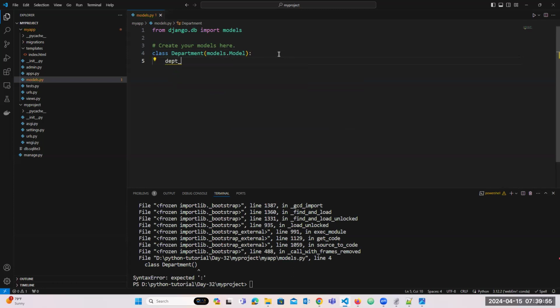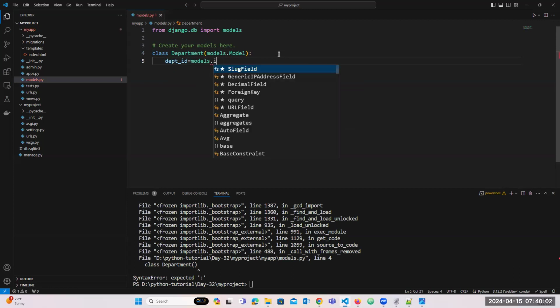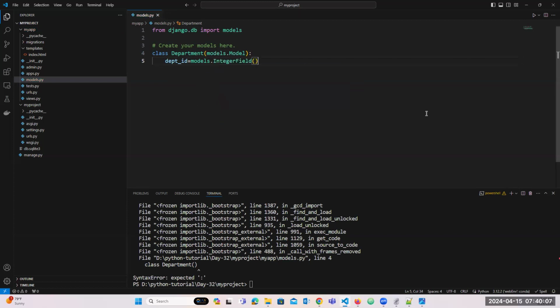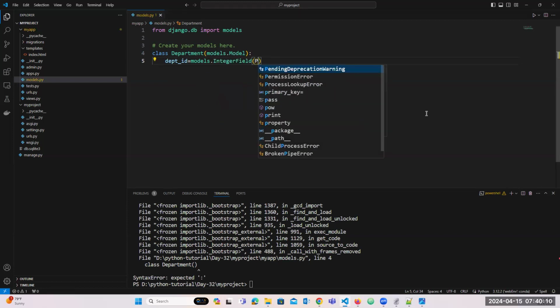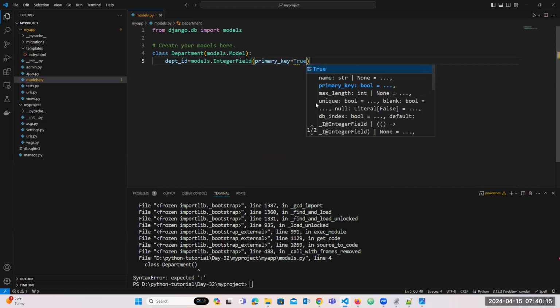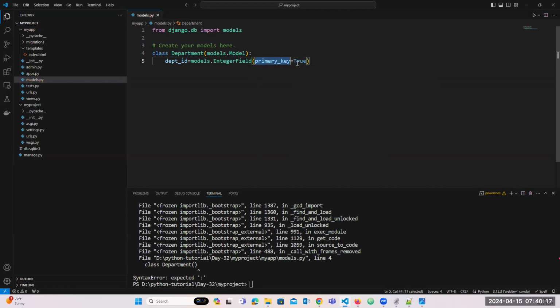dept_id, where I need to pass models.IntegerField. This is the integer field, with primary_key=True. Once we declare this as the primary key, the internal functionality is that this field dept_id will not take duplicate values. It will take unique values, and also it will not take null values. That is the functionality here.